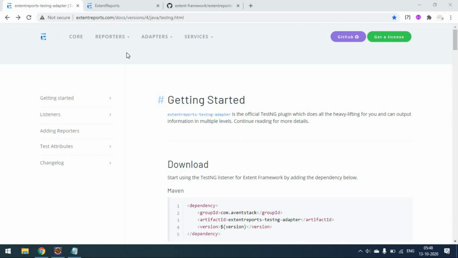If you go to this website, you can see how many reporters are supported by the Extent Reports team, right? So Avent, Cards, BDD, Email, Klov, Logger, Spark, Tabular, V3. So these many reporters are supported by the Extent Reports team.